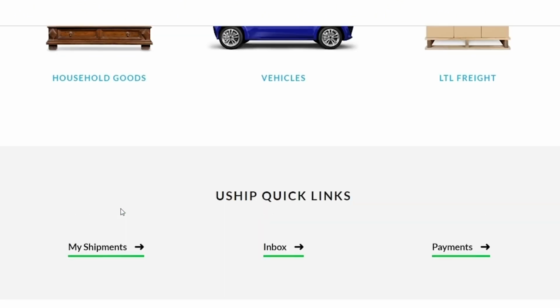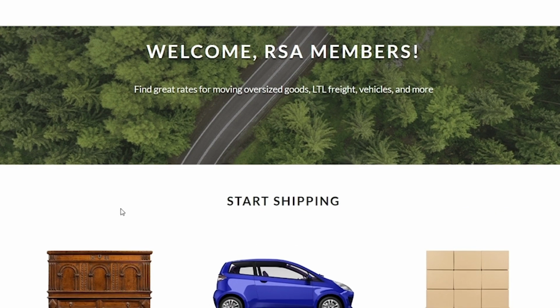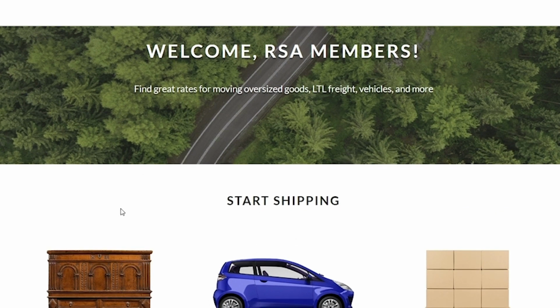So I hope you feel comfortable using your homepage now. uShip has worked hard to create an atmosphere that is informative and efficient for our RSA partners.